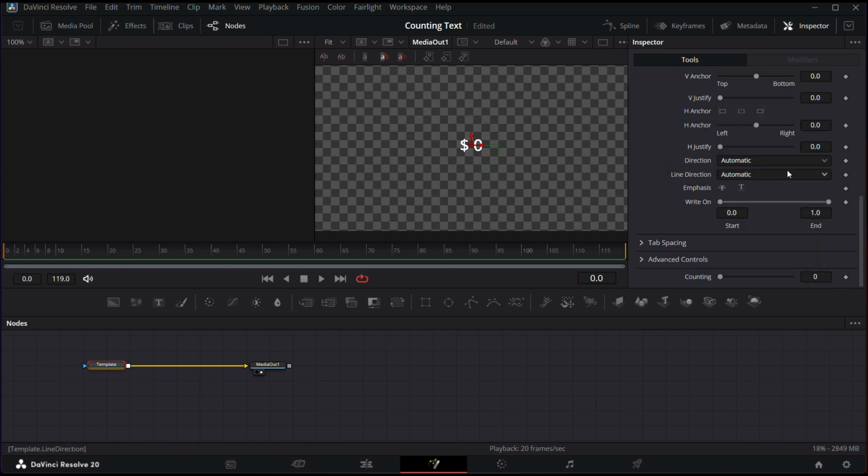Finally, to animate it, go to frame 0 and keyframe the Counting at 0, and at the last frame, keyframe and slide the value to 1000. And that's it. Clean, smooth animated number counter, no plugins, no stress.